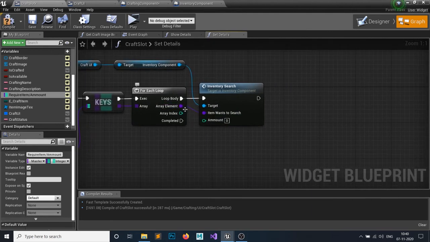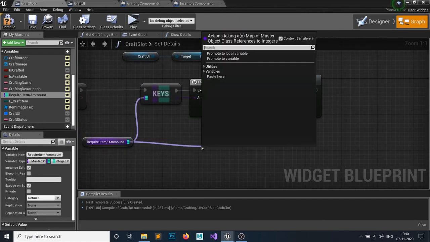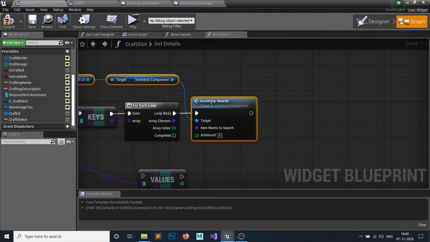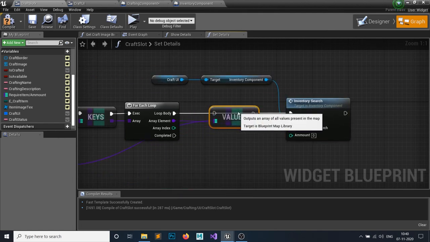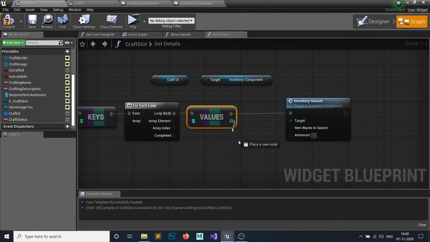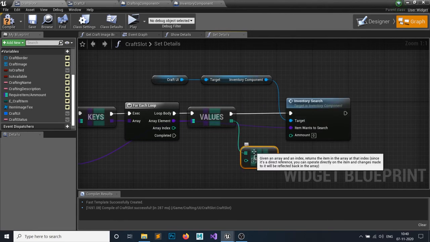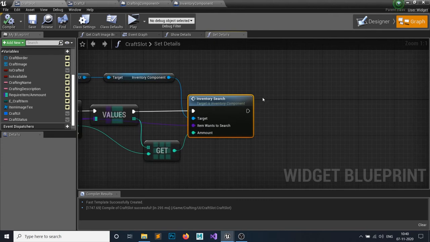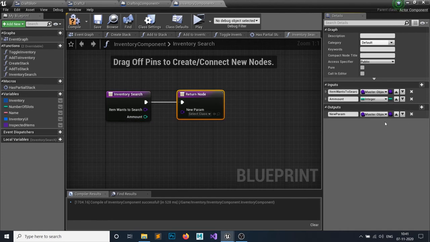So I want to search this class, and I want to search the amount. You remember we have these keys as well as the values. It is also an array, but we can get a copy of it, and you can get a single variable inside this array. So get a copy, not a reference, because we want a copy. The index would be this index, so it will get this amount. So I want to search an amount, and this would be a return value of whether it has enough amount or not. So let's make a return value boolean, has enough items.